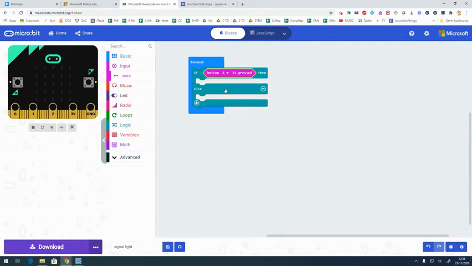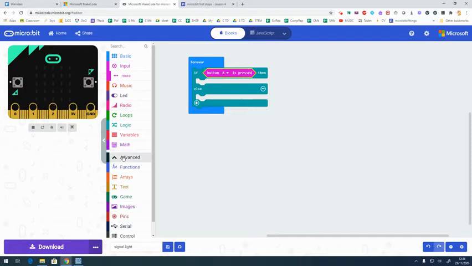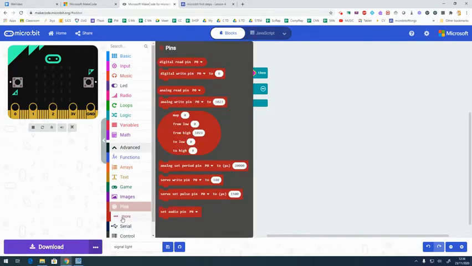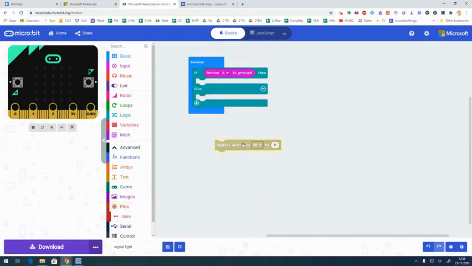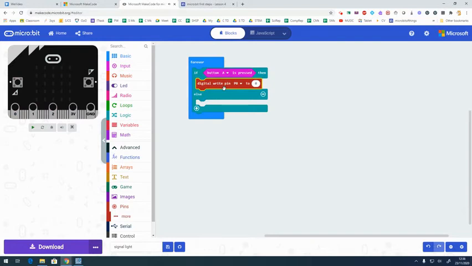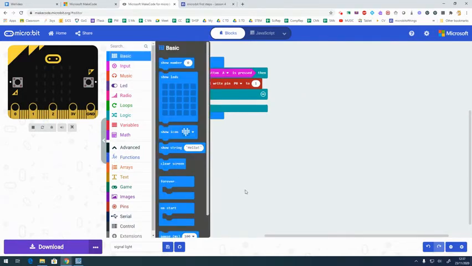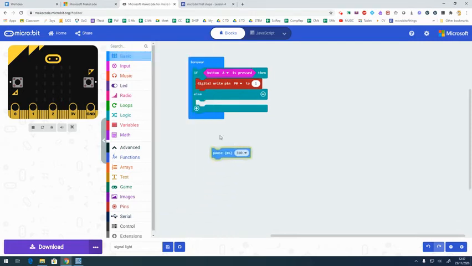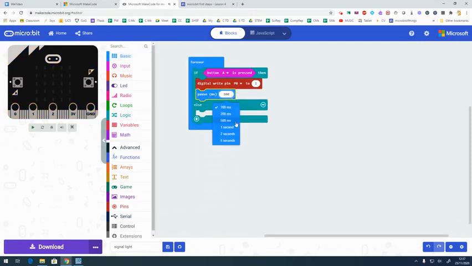So I need to go to the Advanced tab and click on the pins to control pin 0. And I'm going to use digital write pin 0 to 0. What that means is turn pin 0 off. But we want it to come on when we press the button, so we just change that to 1, which means on. I want the light to stay on for a second before it automatically turns off. So I'm going to put a pause for 1,000 milliseconds or 1 second.